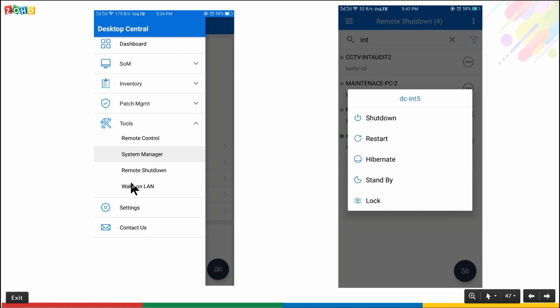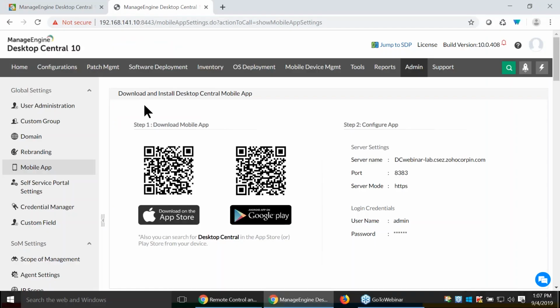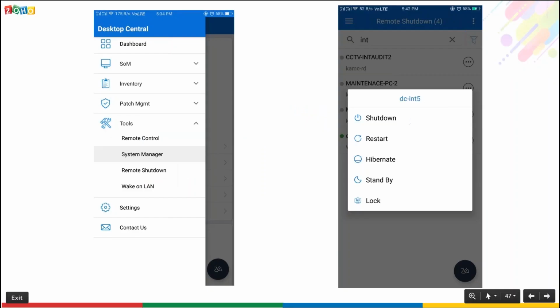Not just that, you can also use various options, like getting the complete inventory details, and you can manage patches from the mobile app itself. So yeah, this is how it works.